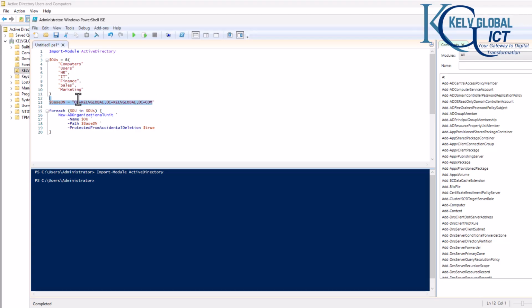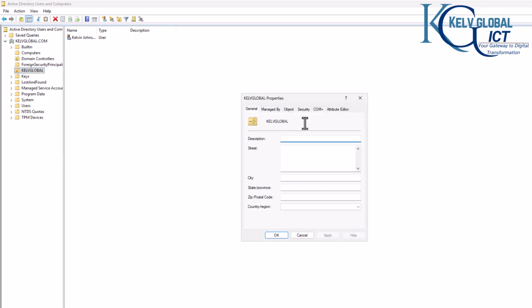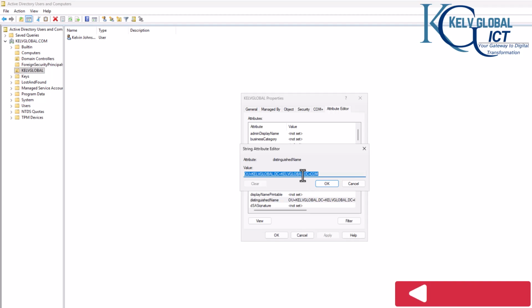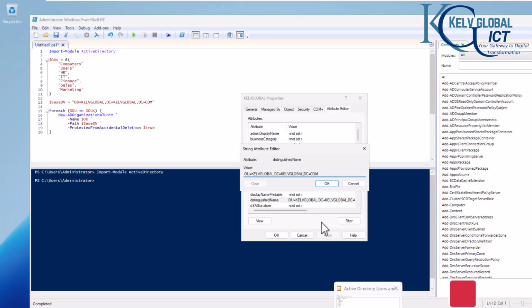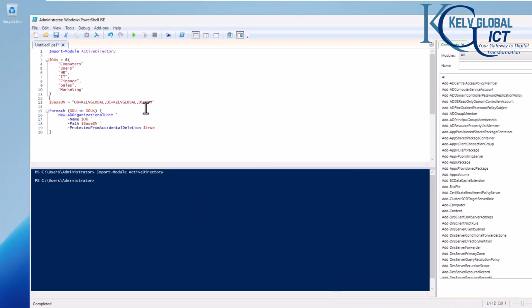So how do you get this? What I did is the following. If I go to properties, under properties, if I go to attributes, and you can see here, if I click view, you can see this is the location of this organizational unit. And that is it. I'm going to click cancel and then cancel. So I want to place it there.